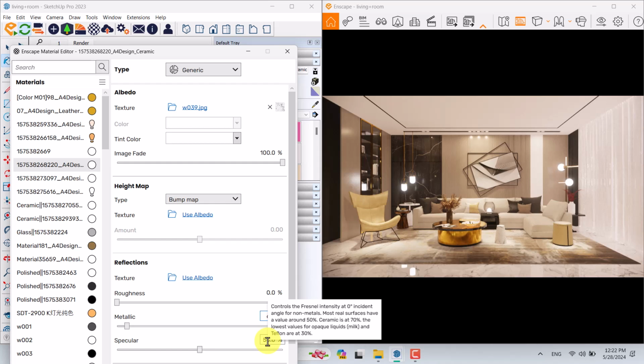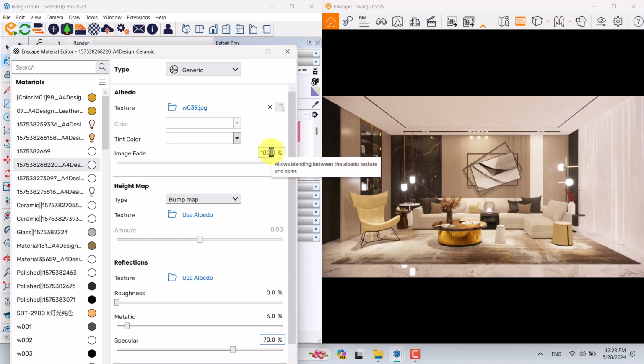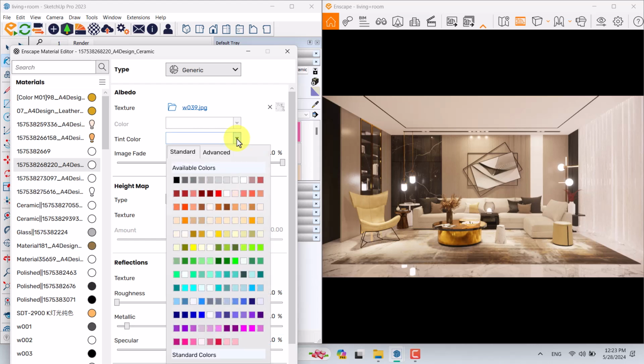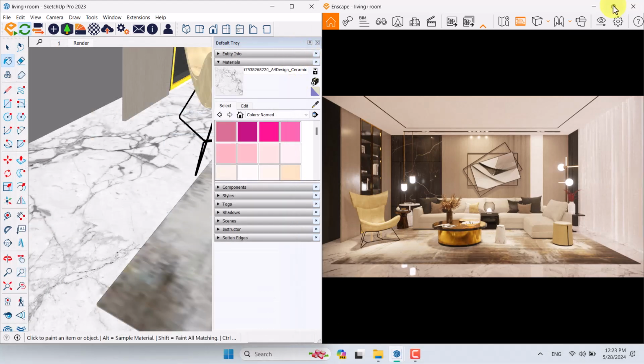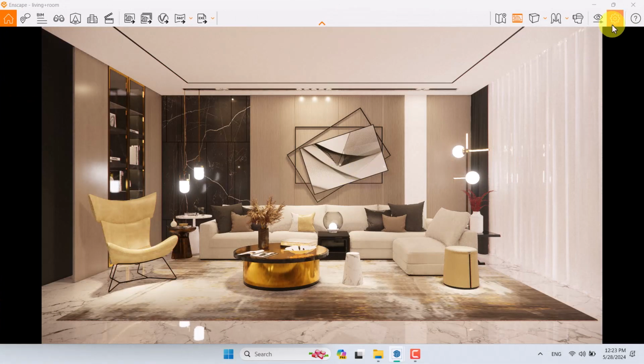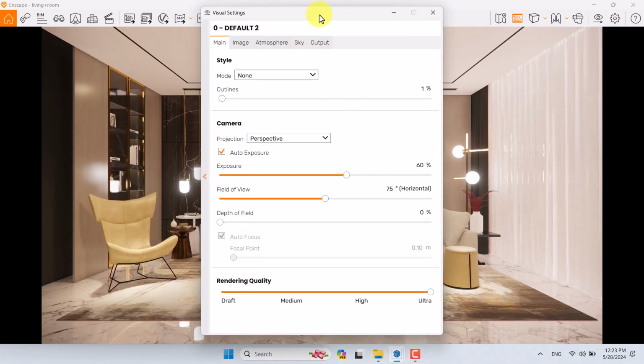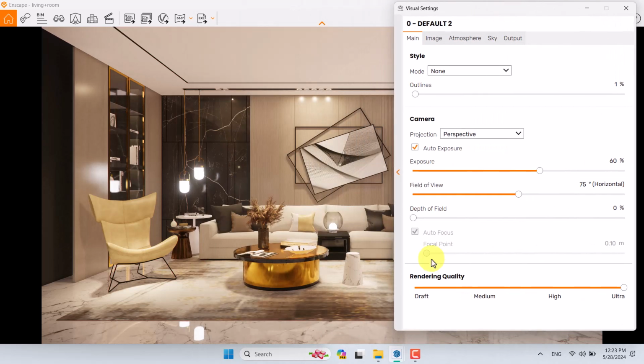Next item is the specular, and you can see ceramic is 70%. So add it to this number and don't work with any type of unnecessary settings. Click on the tint color, add a smoky color on your surface. Everything is fine, and now I'm going to close it. Come back to the ENSCAPE main bar in here. Click on the visual setting and start your rendering.